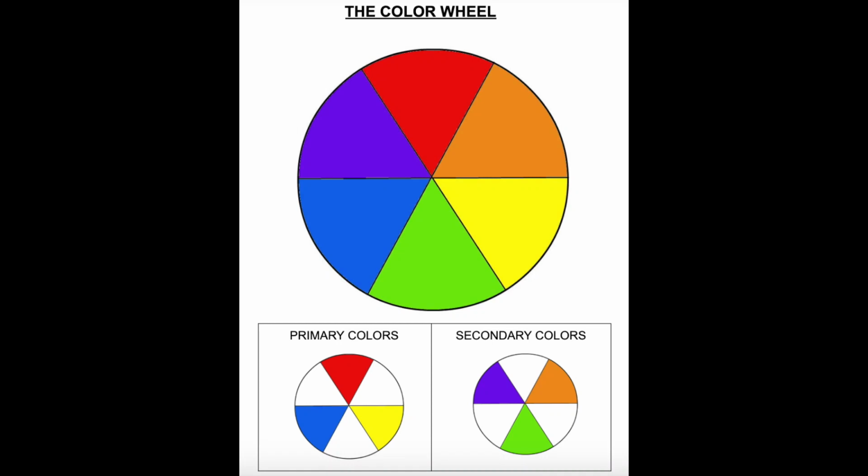Hello, kindergarten! Today in art, we are going to continue practicing using our primary colors and our secondary colors from our color wheel. Remember, our primary color family is red, yellow, and blue, and our secondary color family is orange, green, and purple.